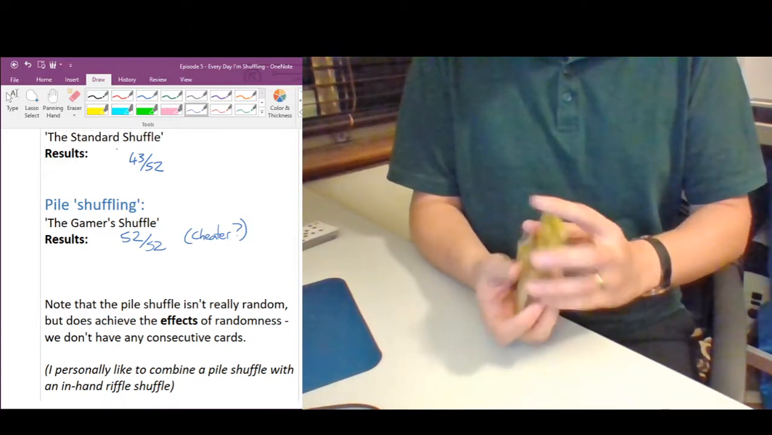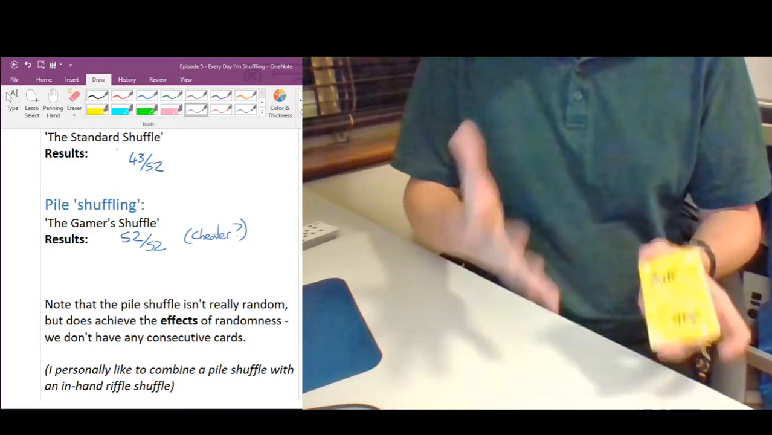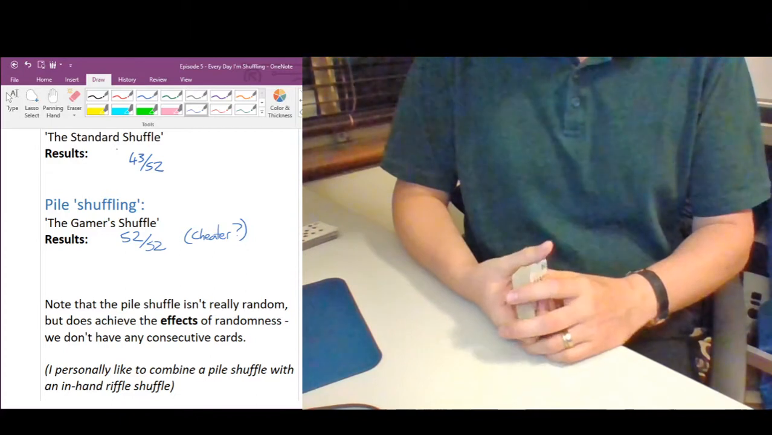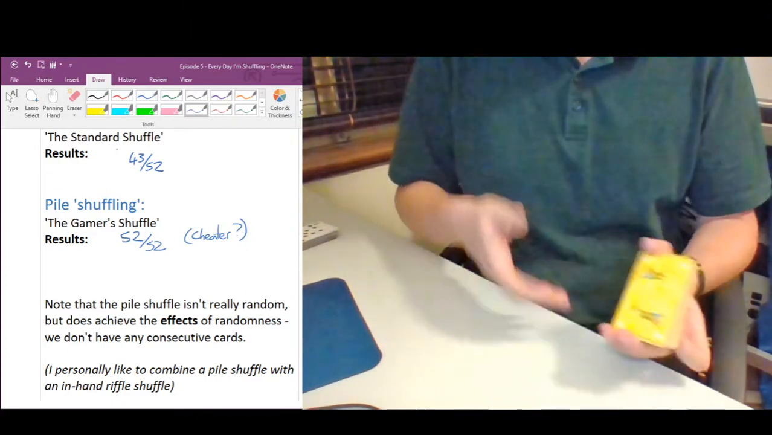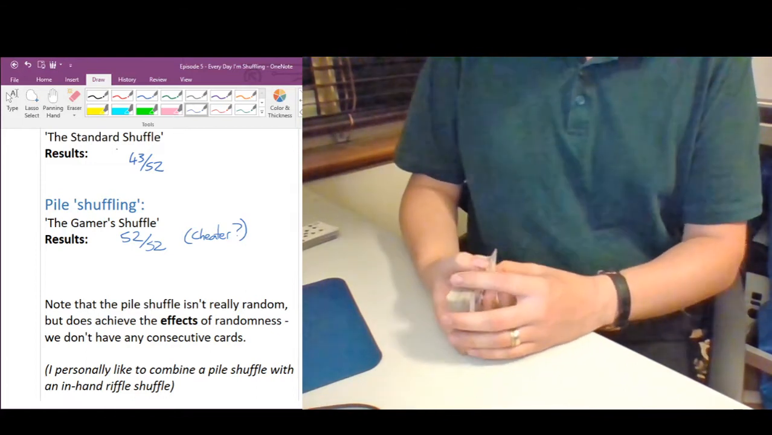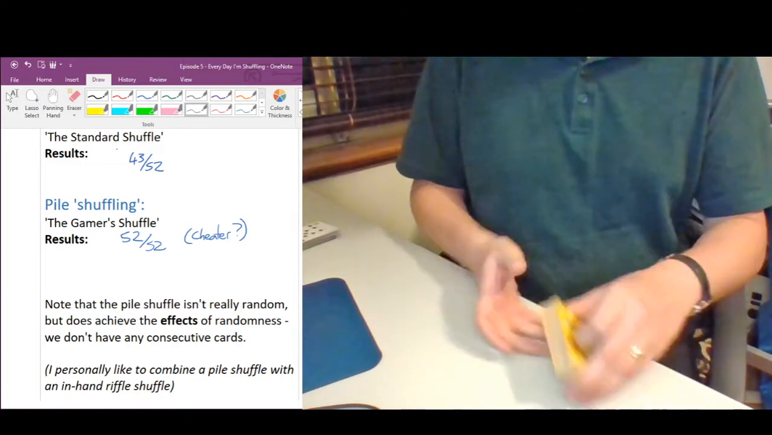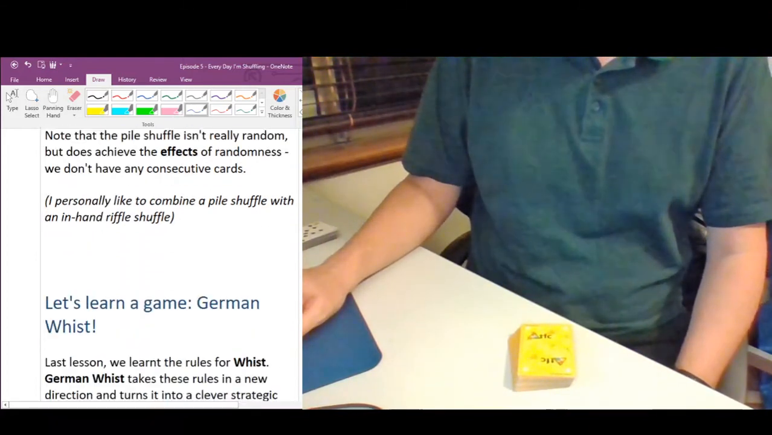And I like to combine it with a pile shuffle so that I get the implied randomness of the pile shuffle, and then I throw in some actual randomness. There doesn't need to be a huge amount of randomness after the pile shuffle to make it a good enough amount of random for what you want to do. So that's the way I like to do it, just what I'm used to.